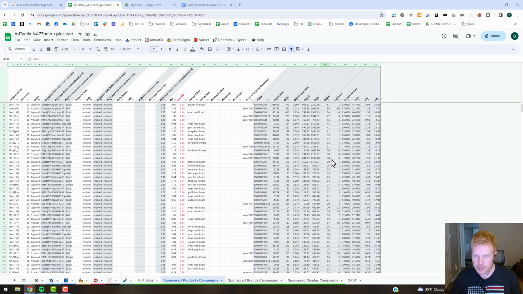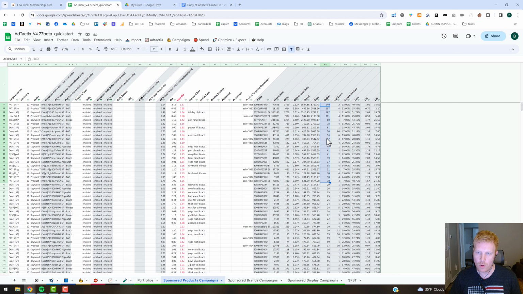So for the sake of this example, I'm going to do anything with 30 orders or more. Again, your data here could be over the past 30 days, or I would recommend the past 60 on your first go around here. So I'm just going to grab in column A all of the targets, and you can do this on sponsored brands and display as well. I'm just doing it on sponsored products for the sake of this example. So what I've done is I've just hit Control C to copy those cells.